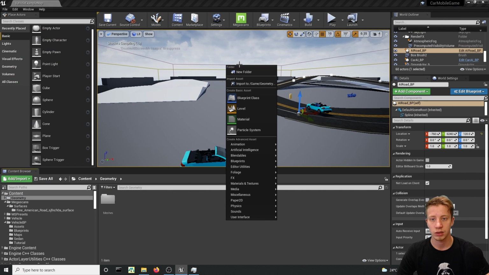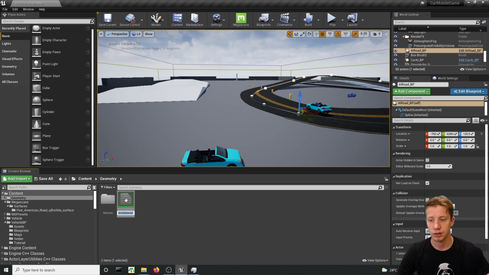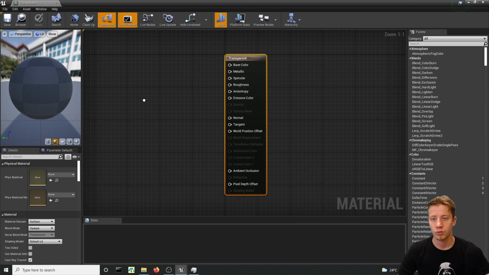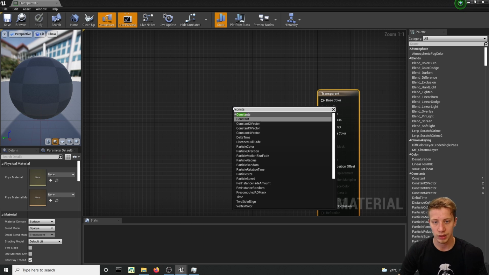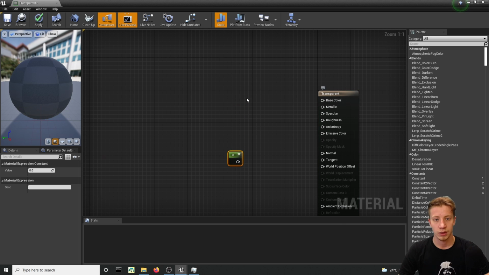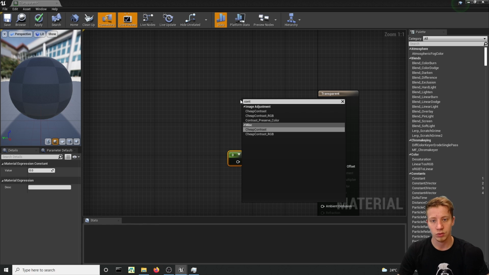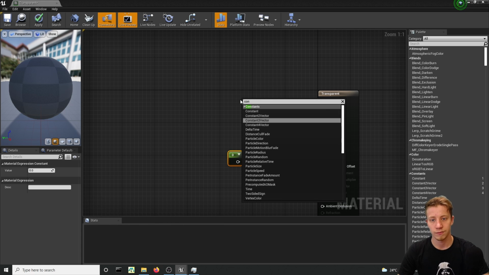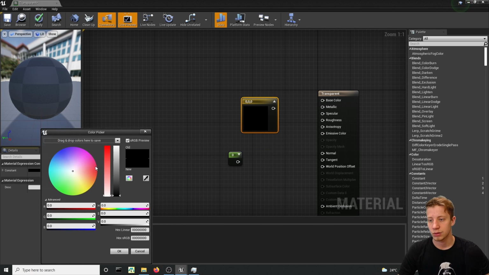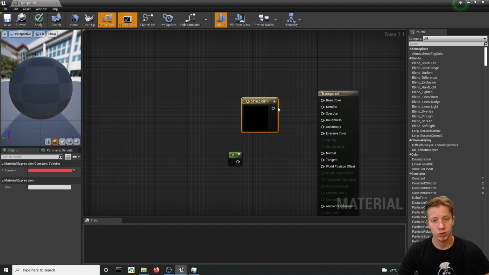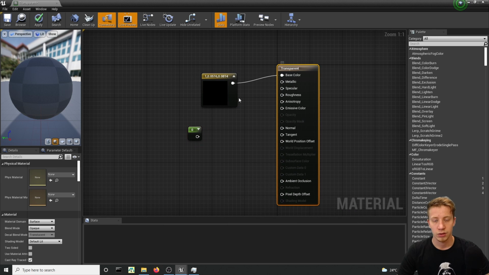So geometry, right click, material, let's call it transparent, open that, and let's just create a constant and another triple constant. So constant 3 vector. That color, let's switch to something reddish, connect it as base color, and that whole material will actually change to translucent, or you can do mask, but that doesn't really matter.